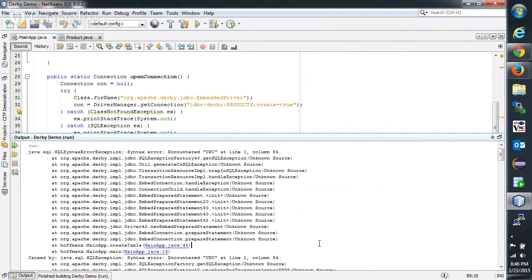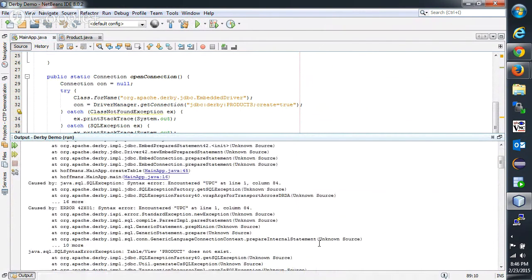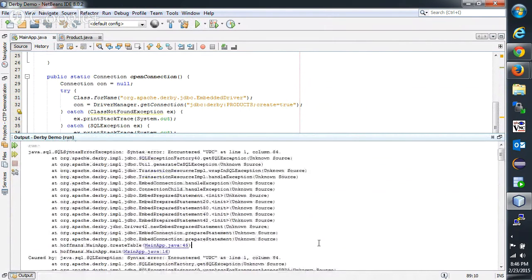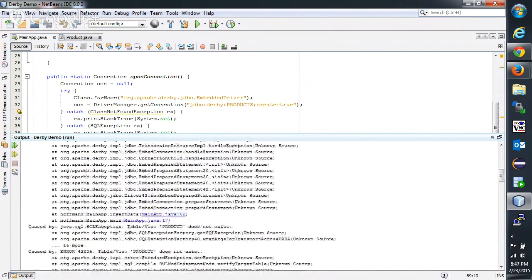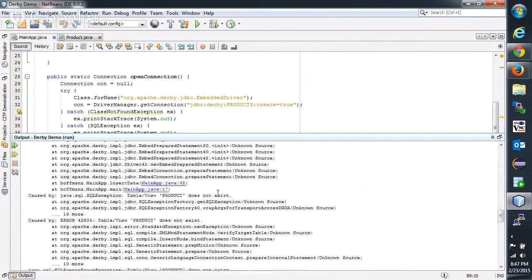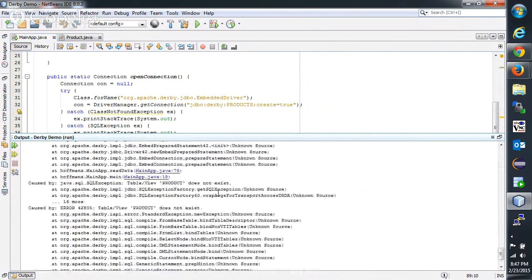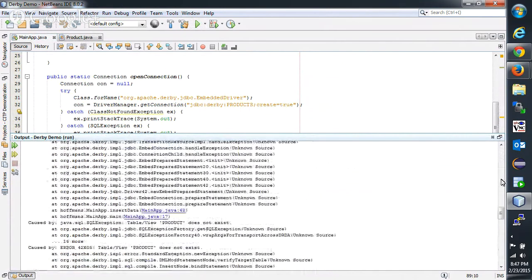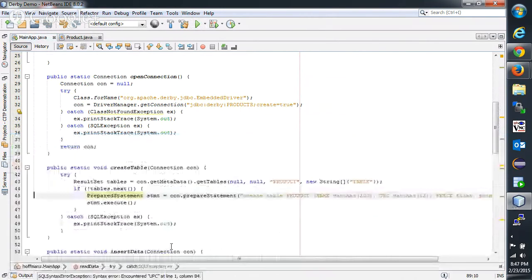Okay, so there was an error here. And I think it has something to do with the format of my SQL statement, specifically for creating the table. So let me take a look here. Yeah, we can see that there was some issue with the way my SQL statement is formatted here. So let me take a quick look.